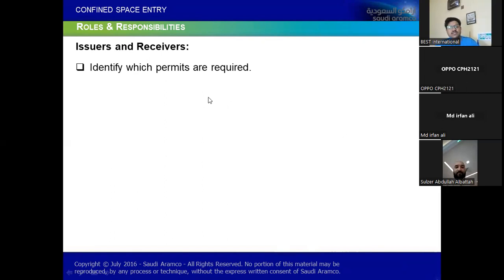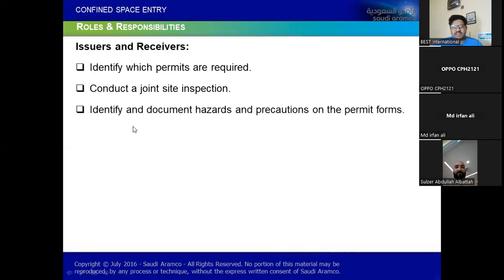So look at their responsibility, like identify which permits are required. Second one is conduct a joint site inspection. That is why we need knowledgeable, trained and certified issuers and receivers, because they have to conduct the joint site inspection, JSI, just to identify proactively if any sort of hazards are there, and most importantly, identify and document hazards and precautions in the permit form. So issuers and receivers mutually must be capable to fill the permit, and the permit is not just tick tick tick. Every sort of information they are putting there must be reliable and most importantly auditable, with some objective evidence that the things are done.